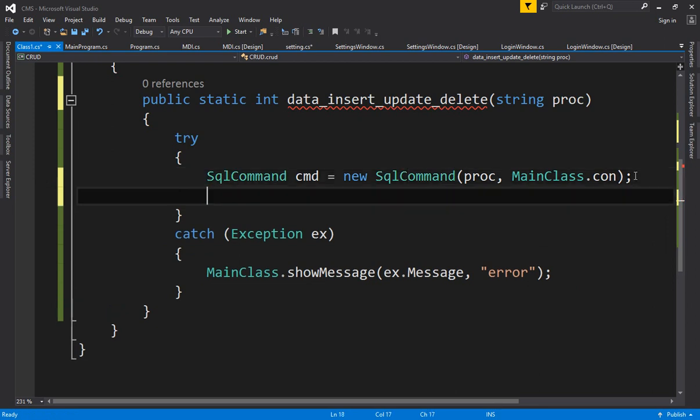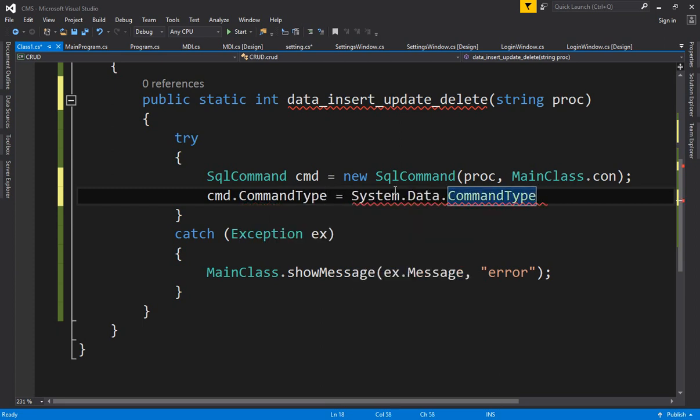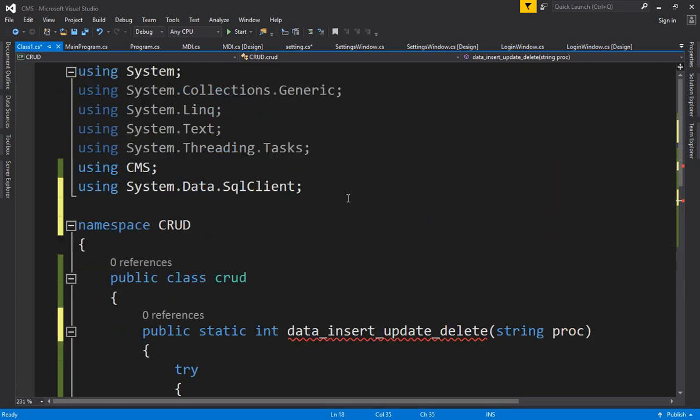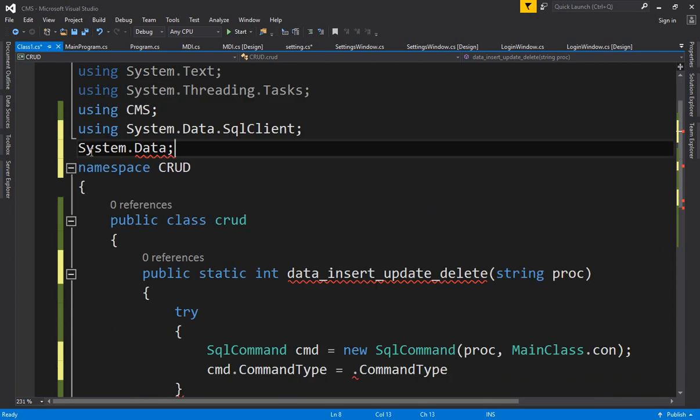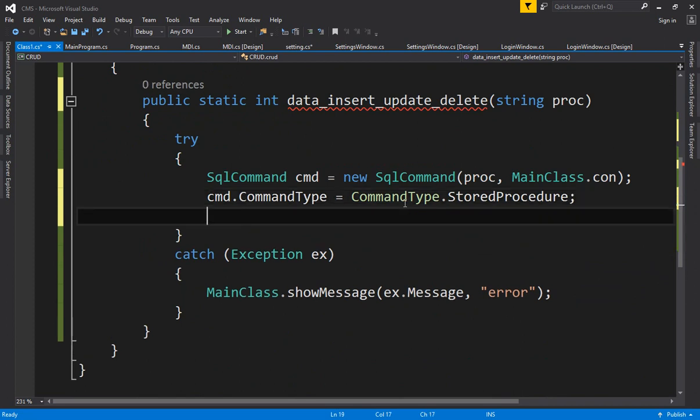Now cmd.CommandType is equal to, okay, look, I also wanted to add this System.Data in this particular library, so cut it and paste it here. Now it's fine. Okay, so using System.Data should also be there. Now it's fine. So cmd.CommandType equals CommandType.StoredProcedure, because I'm going to use a stored procedure.